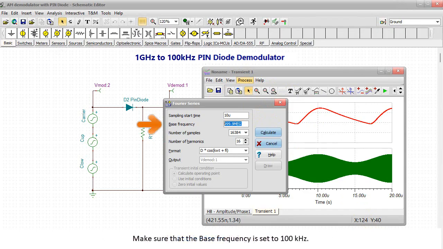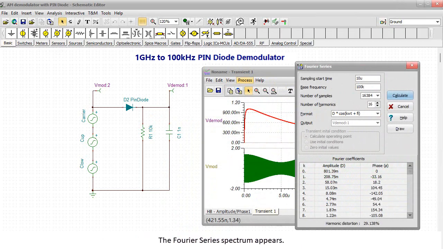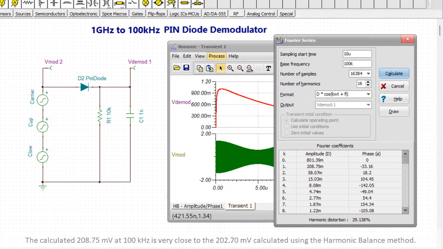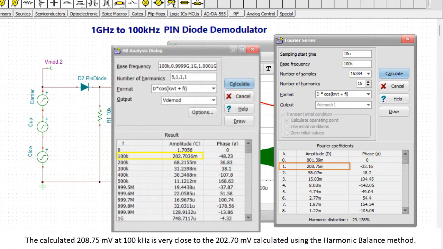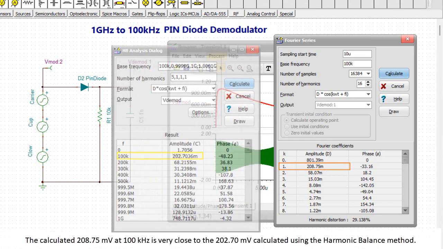Make sure that the base frequency is set to 100 kHz. Press the Calculate button. The Fourier series spectrum appears. The calculated 208.75 mV at 100 kHz is very close to the 202.70 mV calculated using the harmonic balance method.